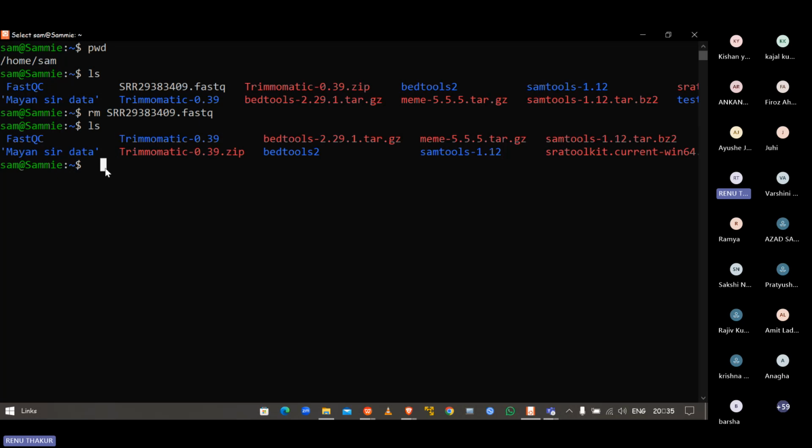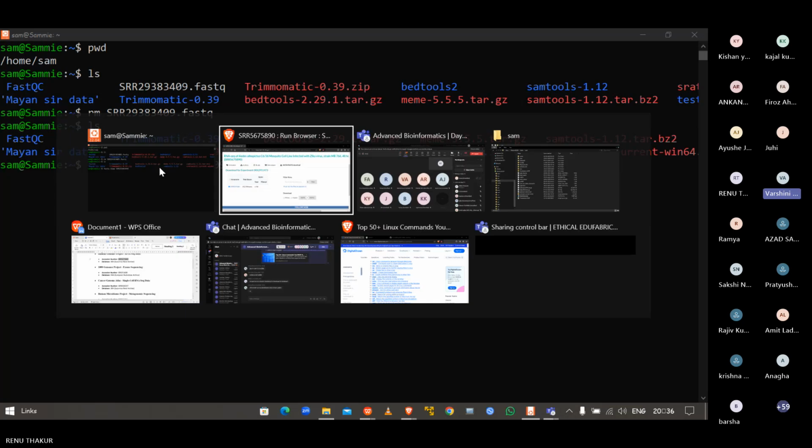So what I'm going to do is use the fastq-dump method to download it again. If you know the accession number, you can just type fastq-dump and give the accession number. It will be downloading the data for you. Okay, so till now it's clear? Yes, sir.